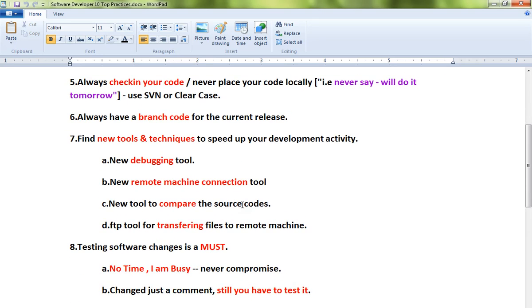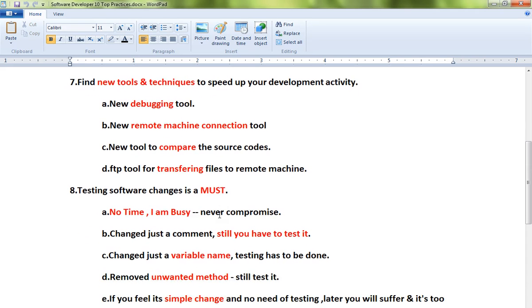Find new tools and techniques to speed up your development activity. For example, a new debugging tool, a new remote machine connection tool, a tool for comparing the code, or an FTP tool for transferring files. I'm just giving examples. So you can find new tools and inform the team so that they will also benefit.